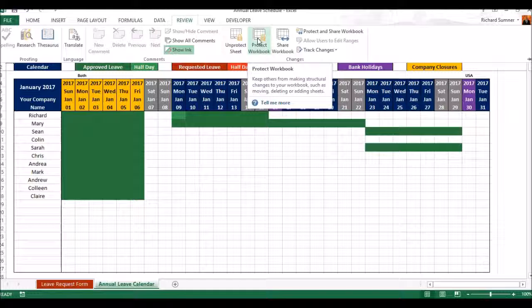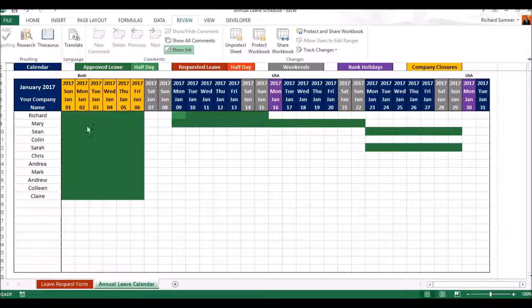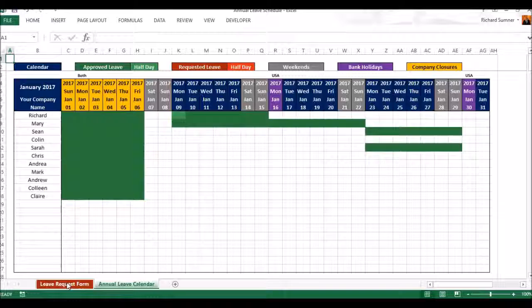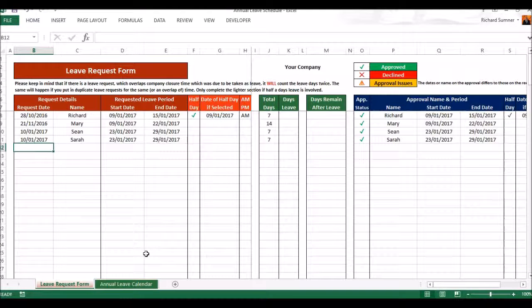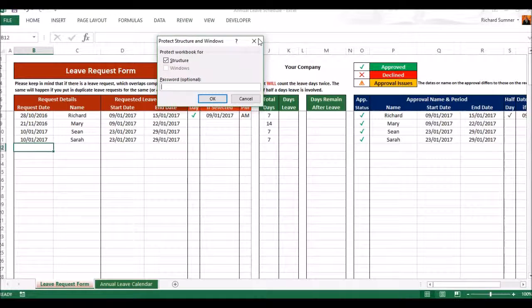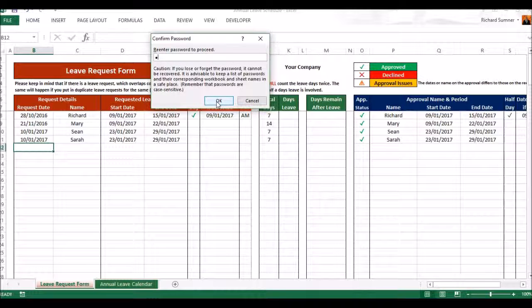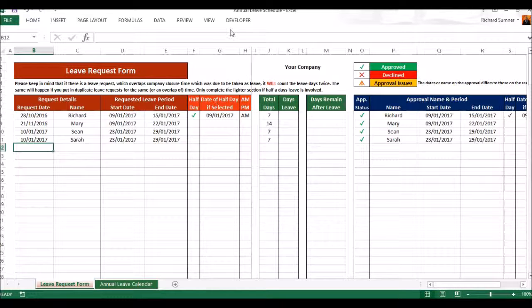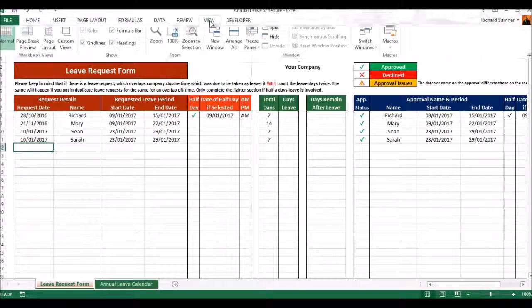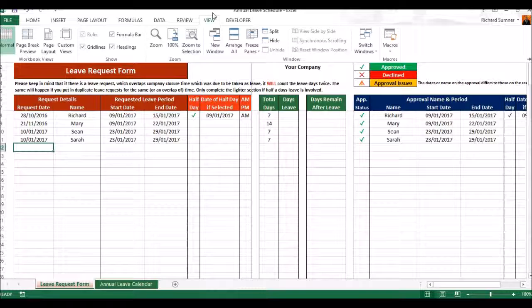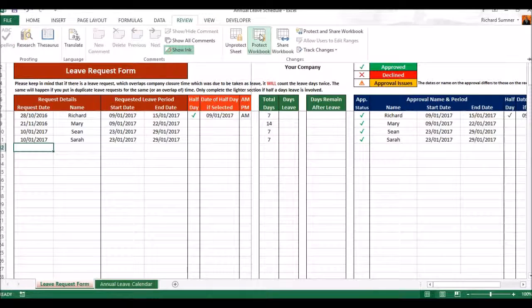This is if you're in the situation where you've got staff members filling in leave requests and you need to come and authorize them, because you don't want the staff members messing with your authorizations. So if you go here to review and say protect workbook, you can put in a password. I'm just going to put in 123. It'll ask you to repeat it, 123. Don't forget this password. If you forget it, you can't get any kind of password clues or anything like that. If you've forgotten it, you cannot open the workbook. So do remember that password.